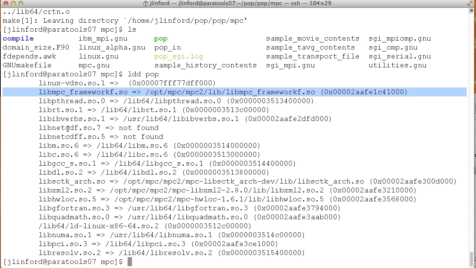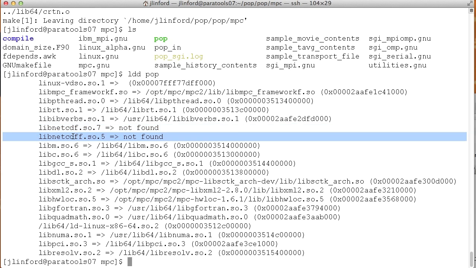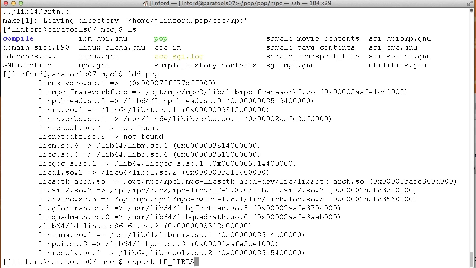You'll also notice that the netcdf libraries are not being found. So we're going to have to inform the dynamic linker where to find our netcdf libraries before we can actually run this executable. That's a pretty important part. So to actually run pop, the first thing you need to do is update your LD_LIBRARY_PATH environment variable so that the dynamic linker knows where to find your netcdf libraries. This is pretty easy. Just export LD_LIBRARY_PATH equals $LD_LIBRARY_PATH colon pop directory netcdf 430 lib.